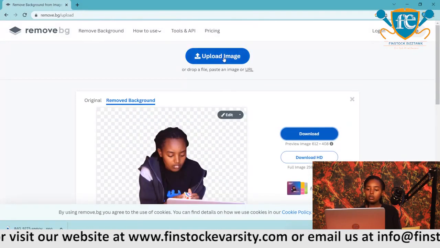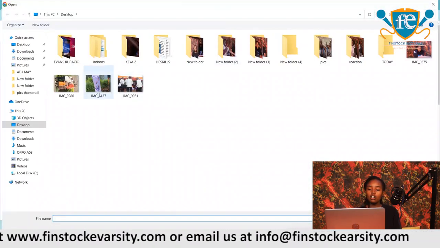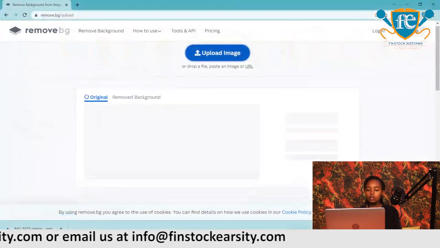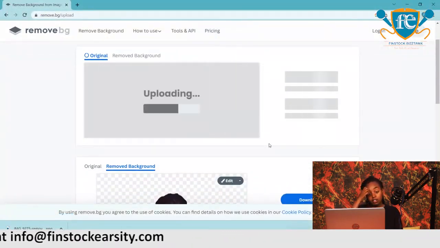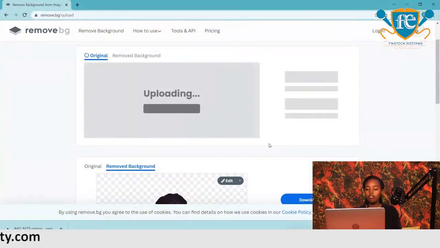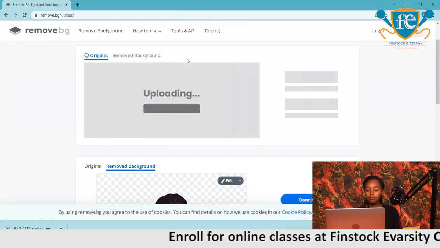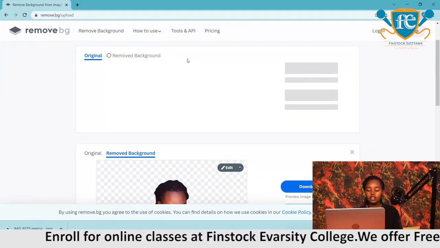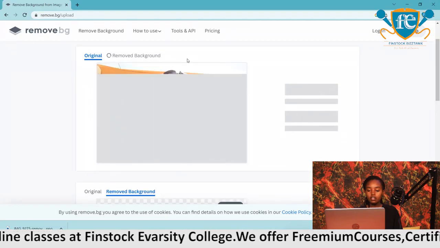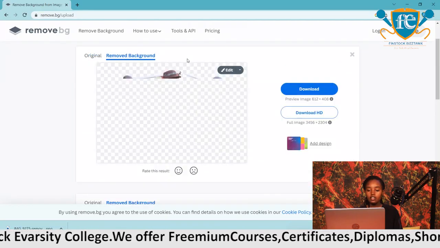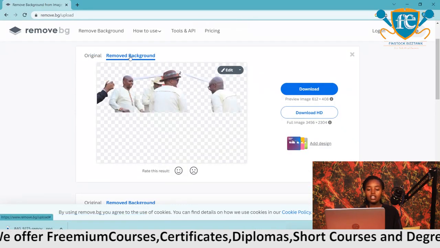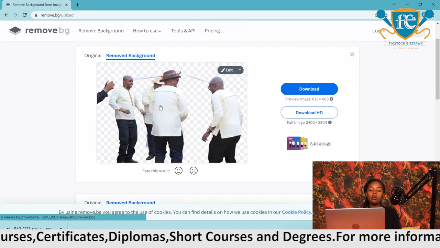uploading another image, so you can upload other images. Let's say we want to remove the background for that one. So it uploads the original, and then starts the process of removing the background. And as you can see, it has removed the background and only left the people who are dancing.